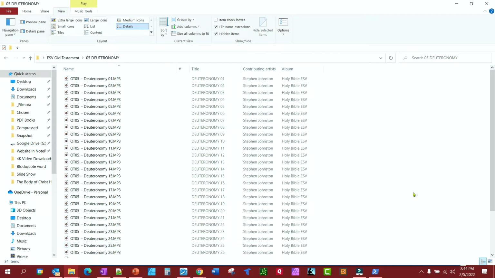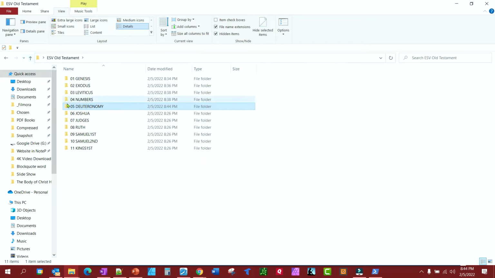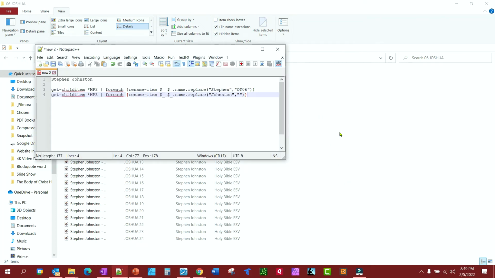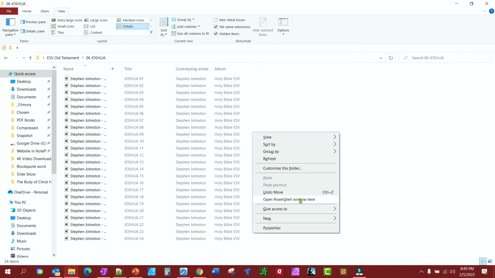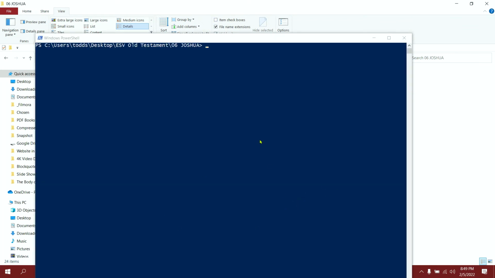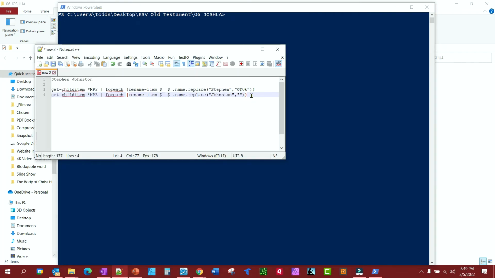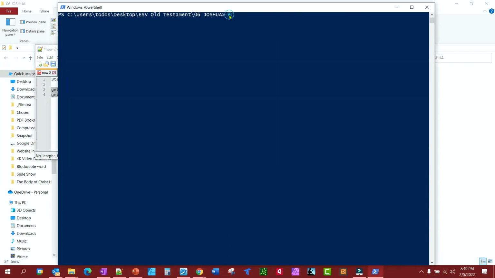So if that's what you're looking to do, something similar to that, stick around. Let's go ahead and do the next one. So what we're doing is we're going to the folder that we want to be in. We want to shift right click, open PowerShell window here, and move this up out of the way. And we'll take this code, copy and paste, Control V.